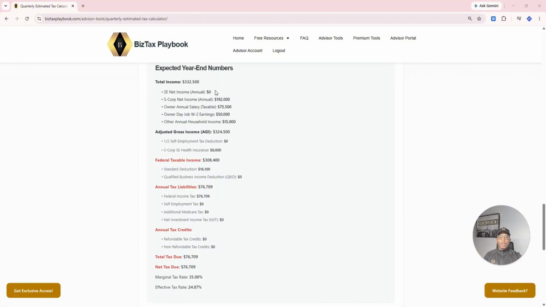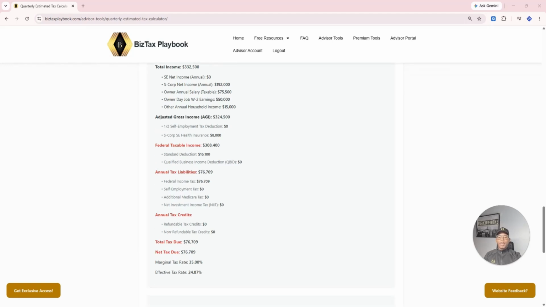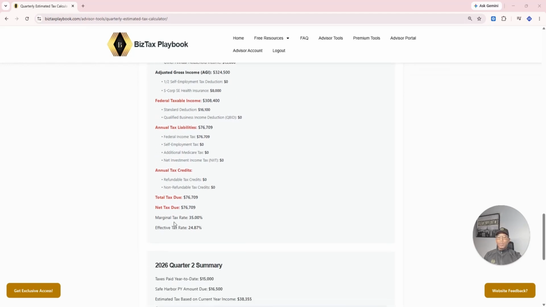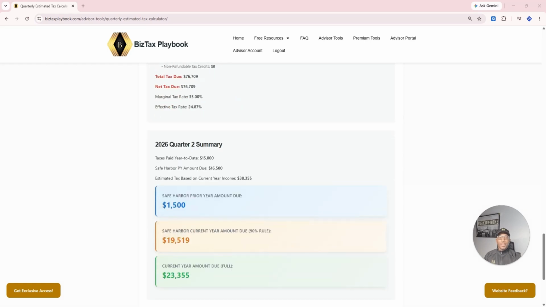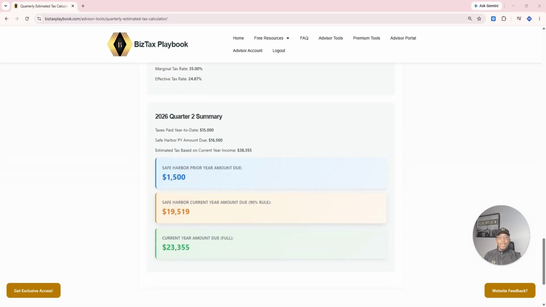Then you can take a look at their total income, adjusted gross income, federal taxable income, annual tax liabilities, tax credits, total tax, net tax due, the marginal and effective rates. You can go down the entire profile, and then you can skip down to the quarterly summary. This is going to show us how much taxes they paid year to date. It's going to show us the safe harbor amount based on the prior year amount due, and it's going to show us the estimated tax based on the current year for this quarter.